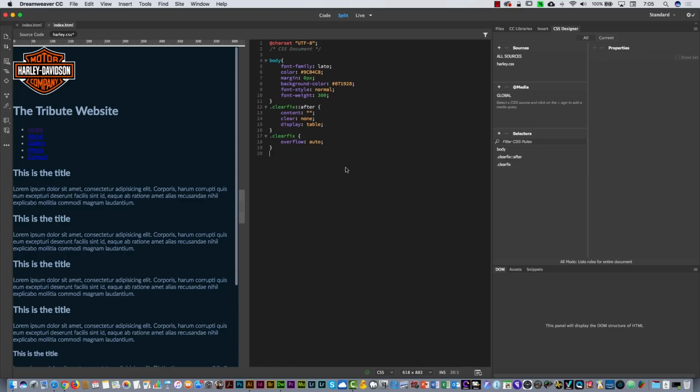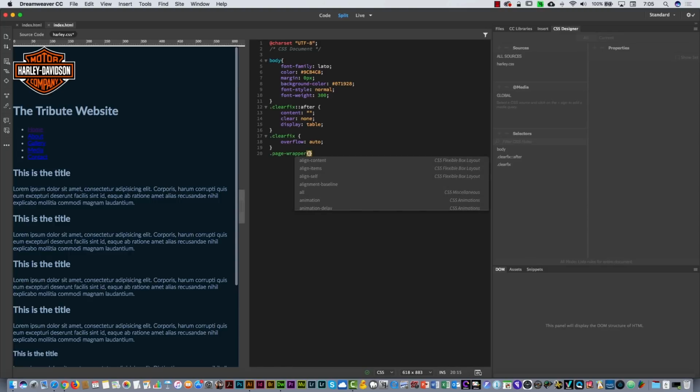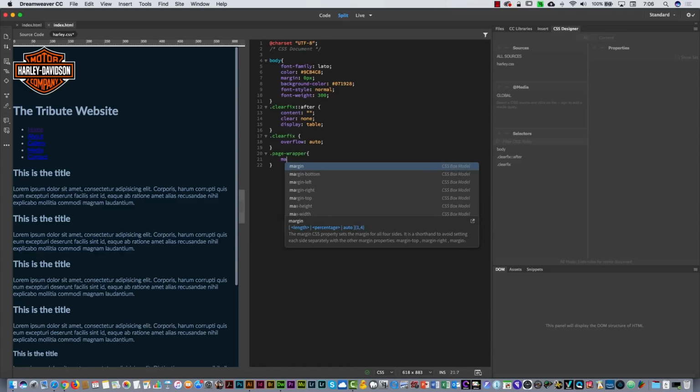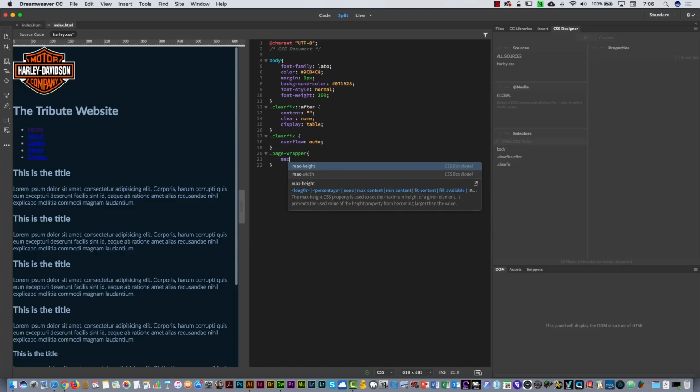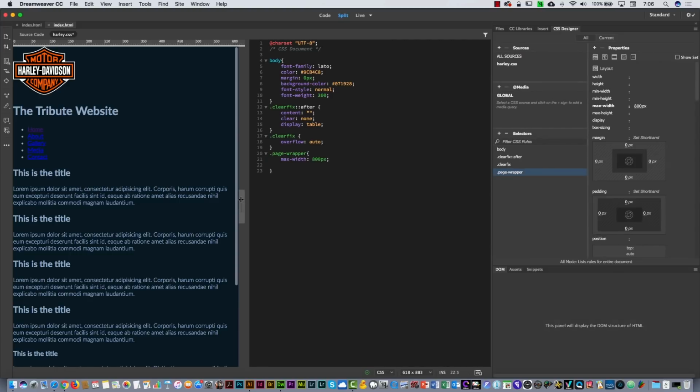Let me show you. I'm going to put here the page wrapper, then curly brackets, enter, and I'm going to put max width. Let me show you how this is going to look. I'm going to put just 800 pixels, and then I'm going to increase this. Semicolon. All right, and look at what happens if I increase the size of this site.